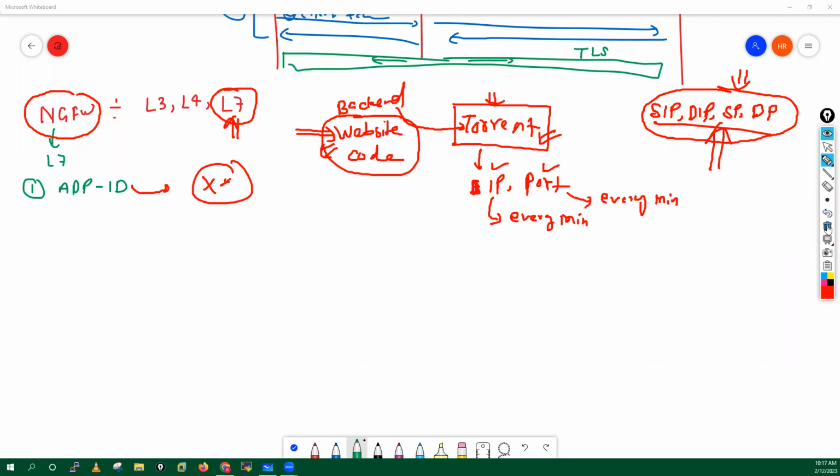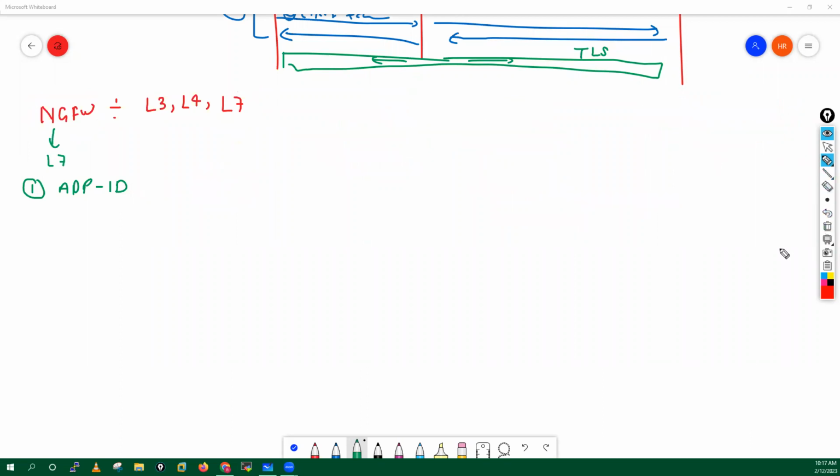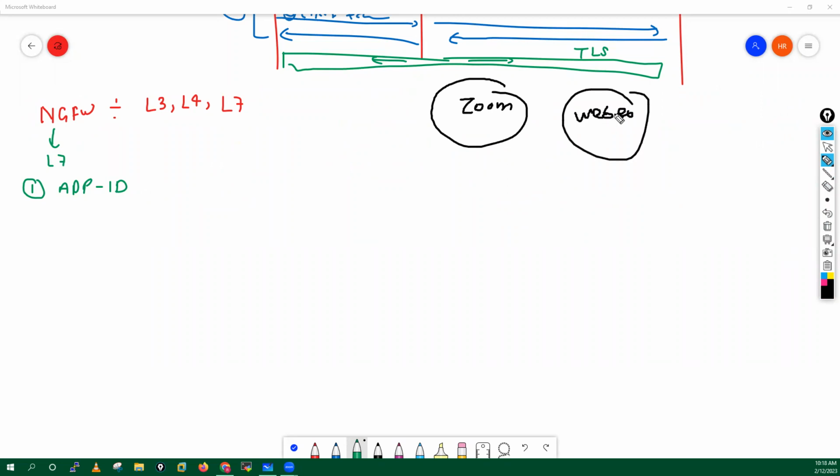Guys, let me tell you one more thing. I have seen this common problem in the production environment. There are some common websites like Zoom or Webex. Generally, people use these websites just for meeting purposes.